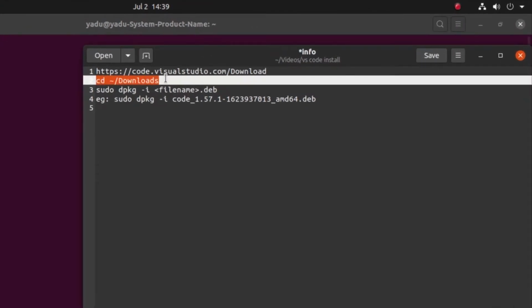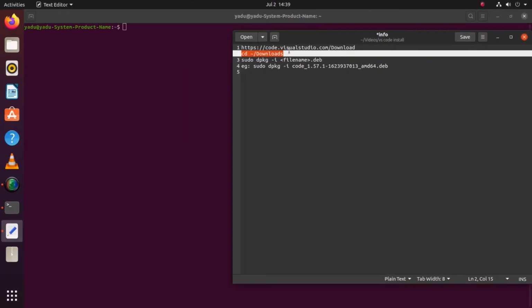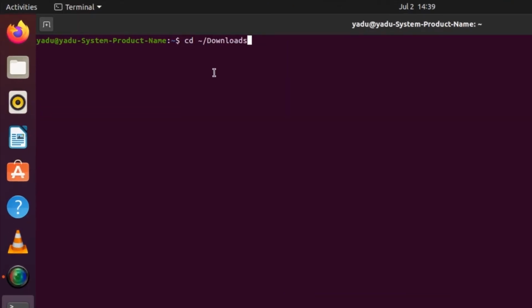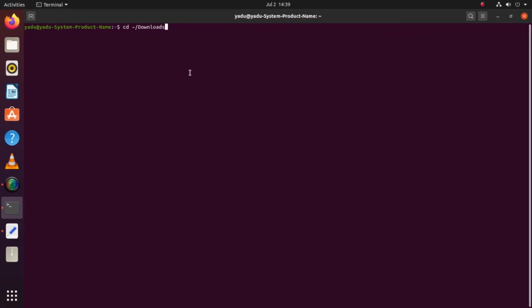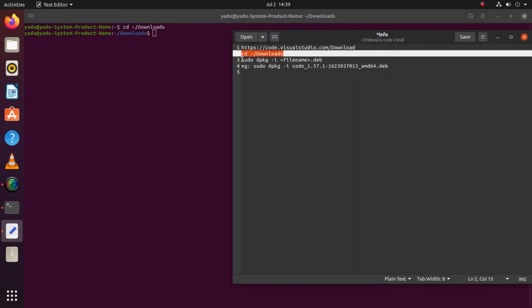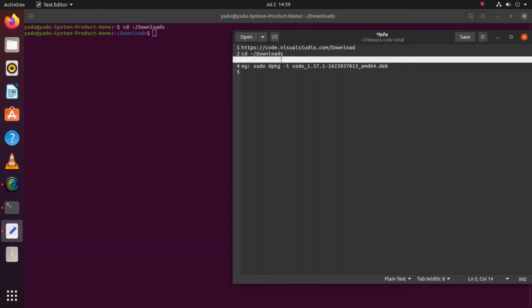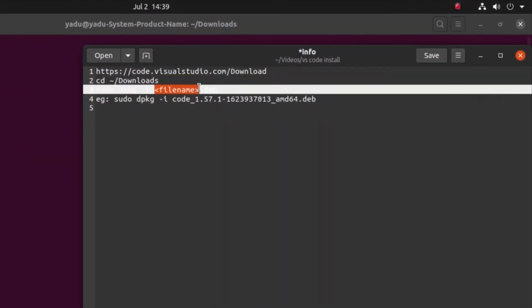Copy the command from the website. Paste it in the terminal. Press Enter. This is the command you have to enter. Place the file name of the downloaded file.